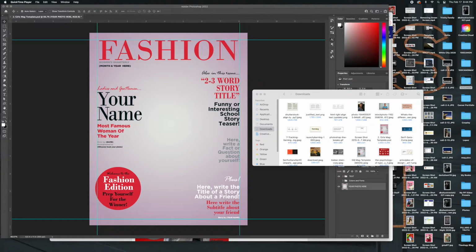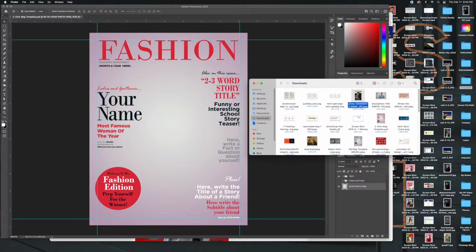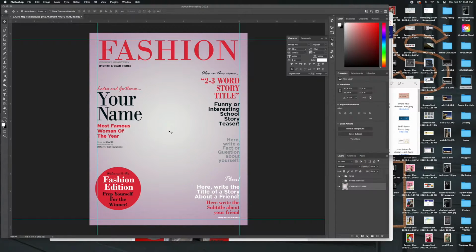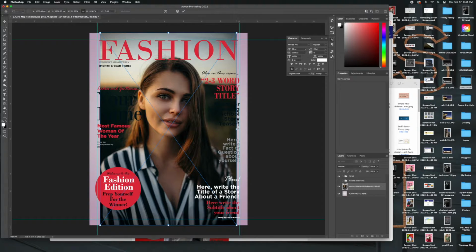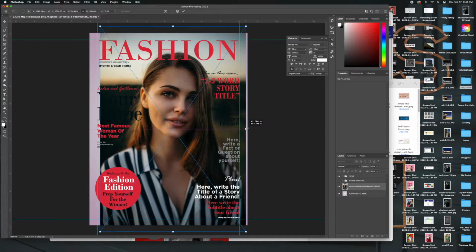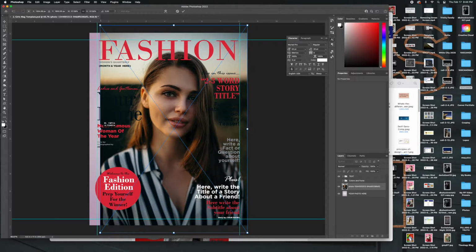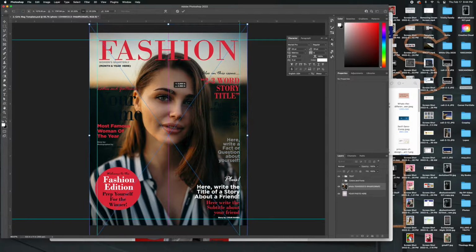Today I'm going to show you how to make your title look like it's going behind you. What we're going to do is start out with our template. I've got my portrait of this young woman that I found on Google, and I'm just going to stretch that and make it fit to the size of my magazine cover.